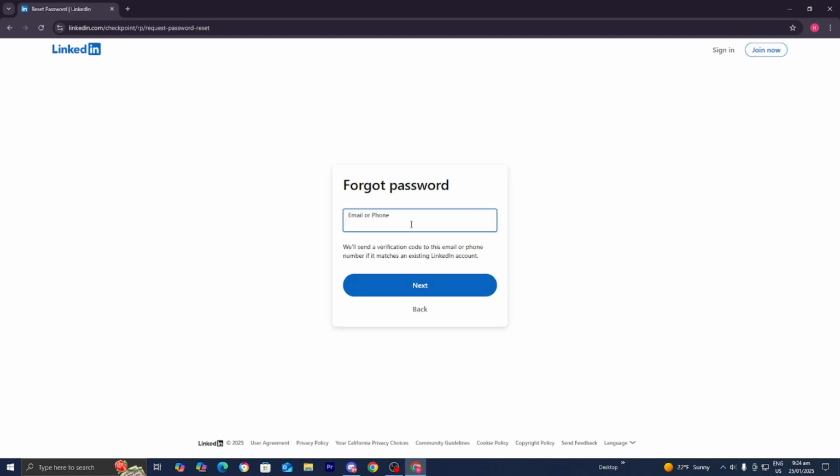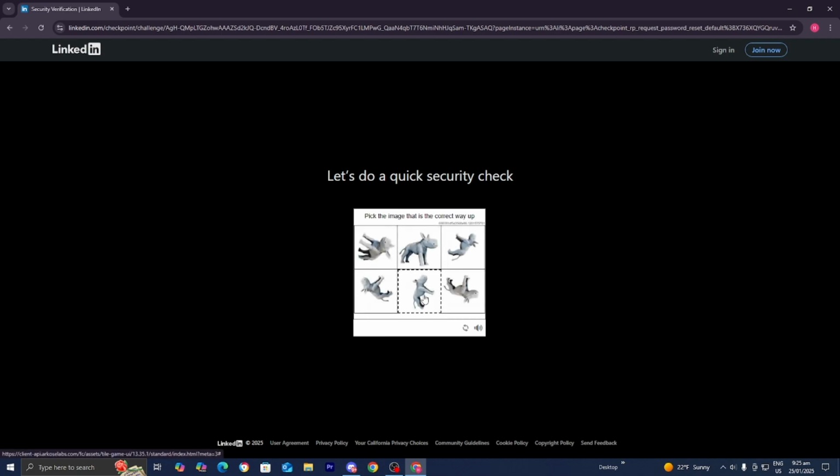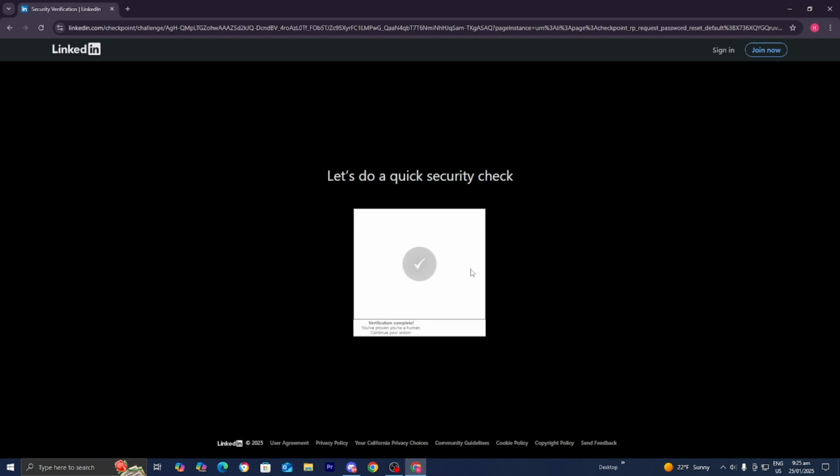Now, if you also forgot your email or phone number, do not worry, because there's still a way that we can recover our account. So what we need to do is just put in any email. It doesn't really matter as long as it is valid. And then it is going to say, let's do a quick security check. So let's press on verify. And then it's going to make us do a CAPTCHA over here, which should be relatively easy.